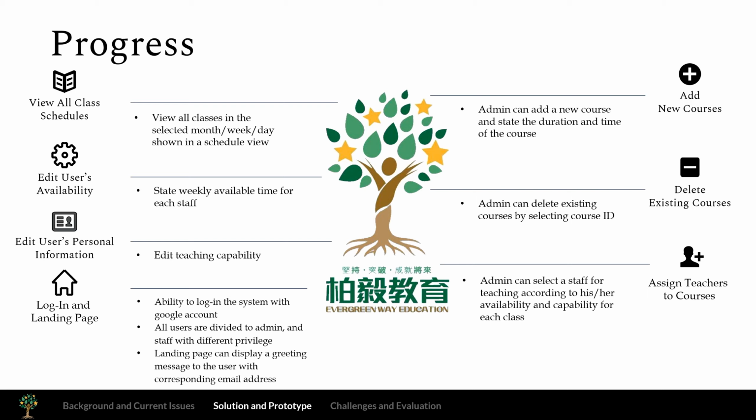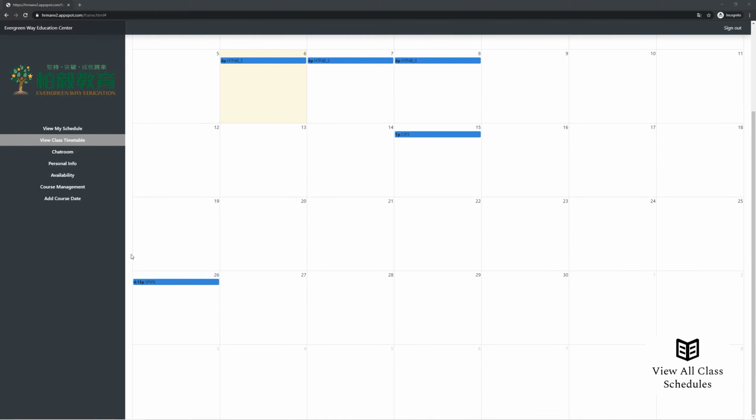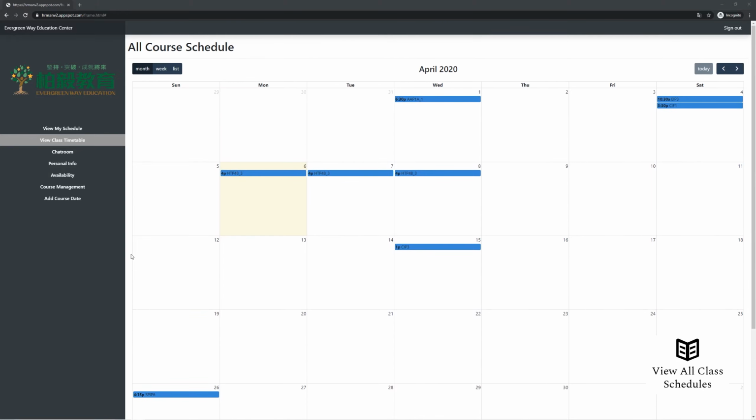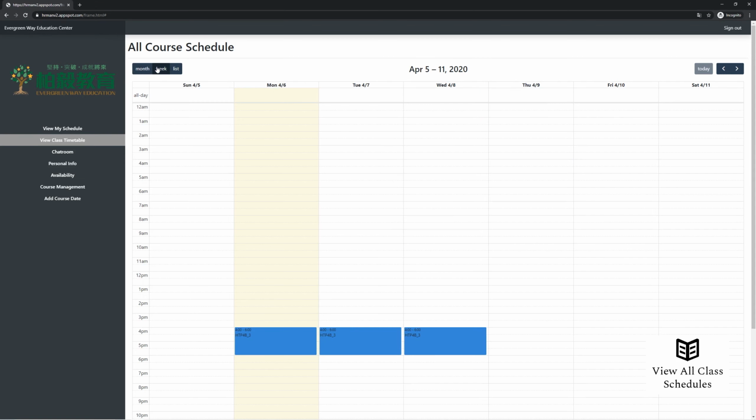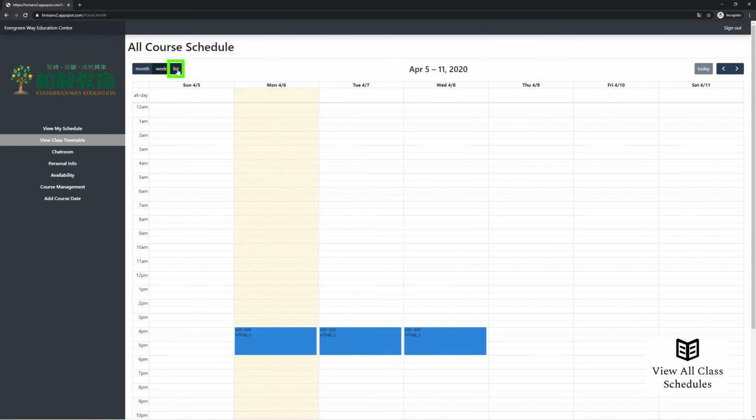of the system. To view all the courses systematically, we have arranged them into a calendar interface. As shown here, the staff user can view a schedule that includes all of the existing classes from the View Class Timetable page. The user can view the calendar on a monthly, weekly, or in a list format.